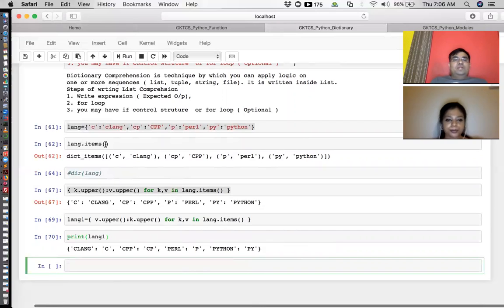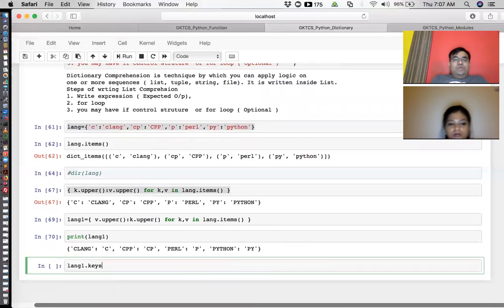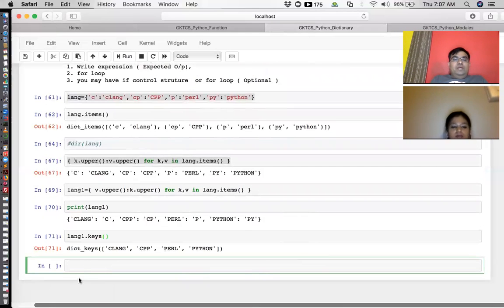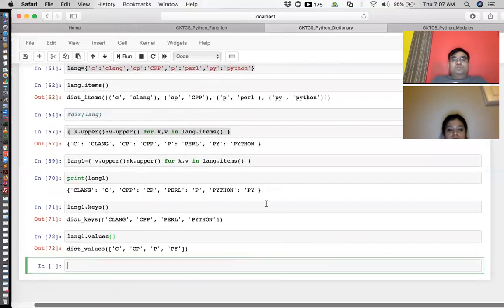Now here in this case, the original dictionary had the language where C was the key and C language was the value, and now it is opposite, or inverse, you can say. That way, with language 1, I can find out which are the keys now. I can also find out the values by the methods called keys and values. And here it will be opposite now.